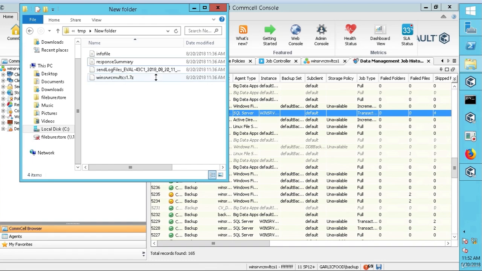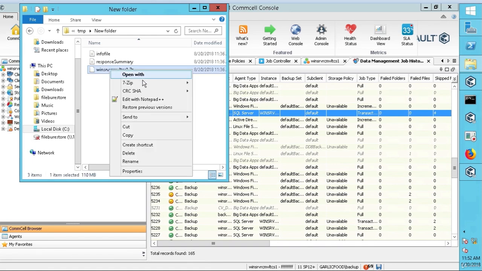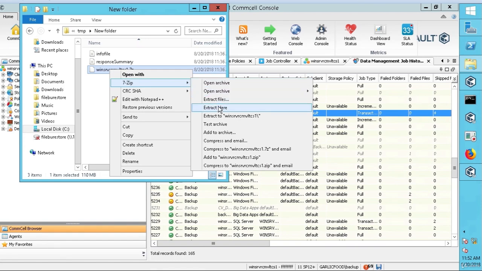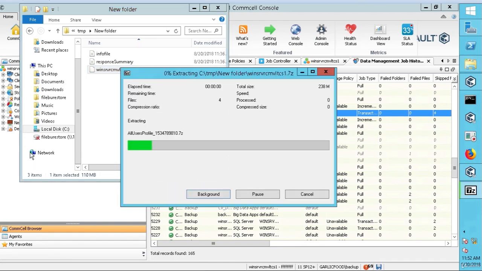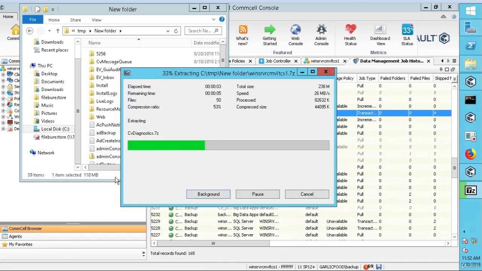So what you'll see is this: you have the zip file here. So this is a 7-zip file, so we can delete that one because we've extracted everything in it. And then this is another 7-zip file, so you need to extract files again. Look at all that information.